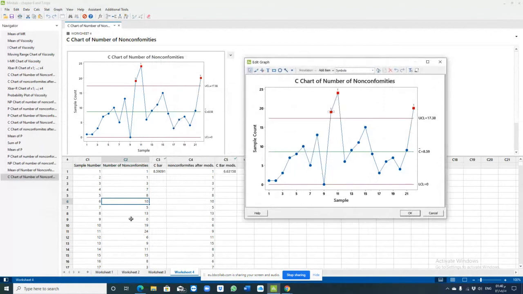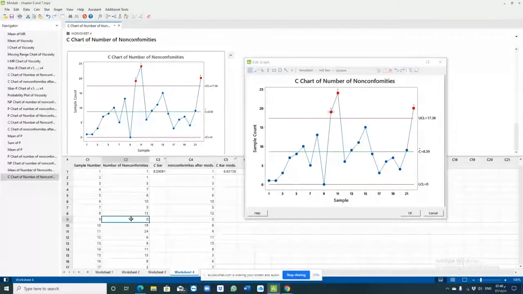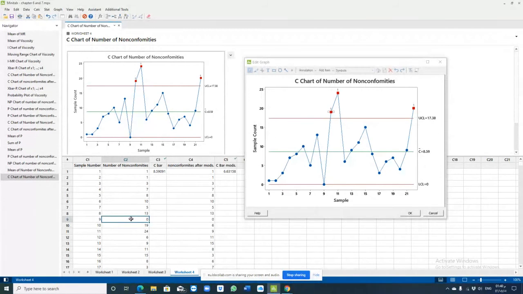This is basically the sample. It must be sample 9. Yes, sample 9, it is 0. And basically, this is the lower control. That means it's not exceeding the lower control. It is just on the lower control limit, and that is fine. If you are using Minitab, automatically it will show you the points that are out of control in red color. But this one is not exceeding the lower control. It just hits the lower control.